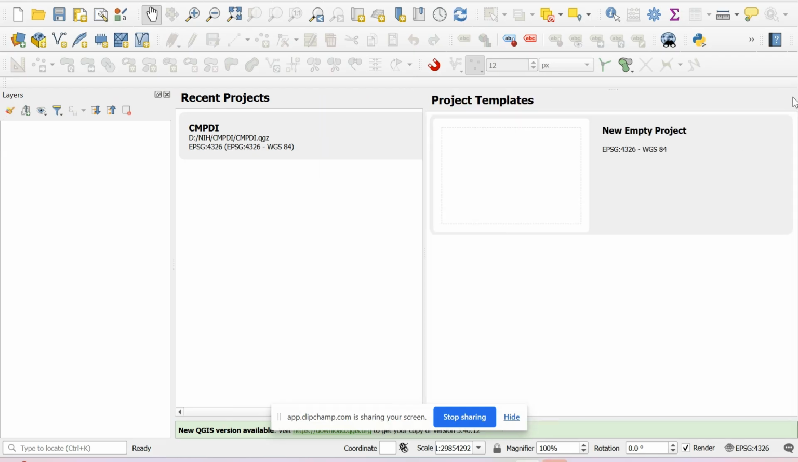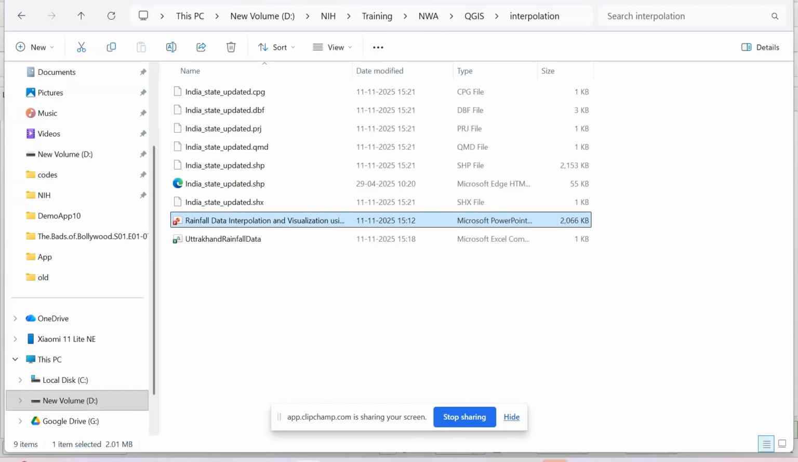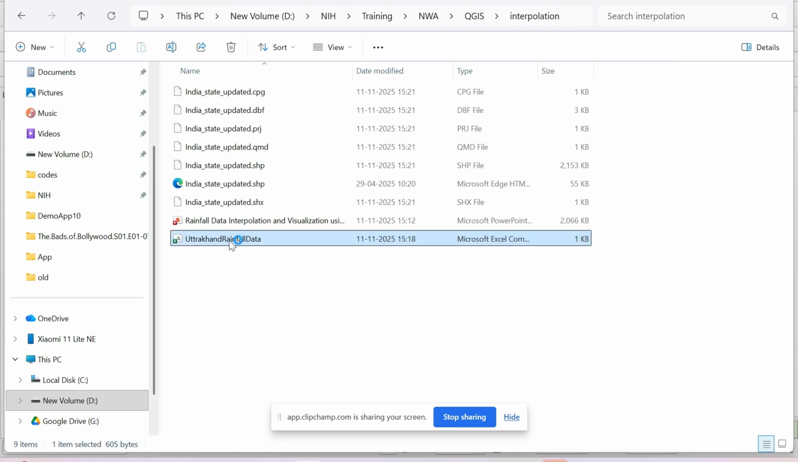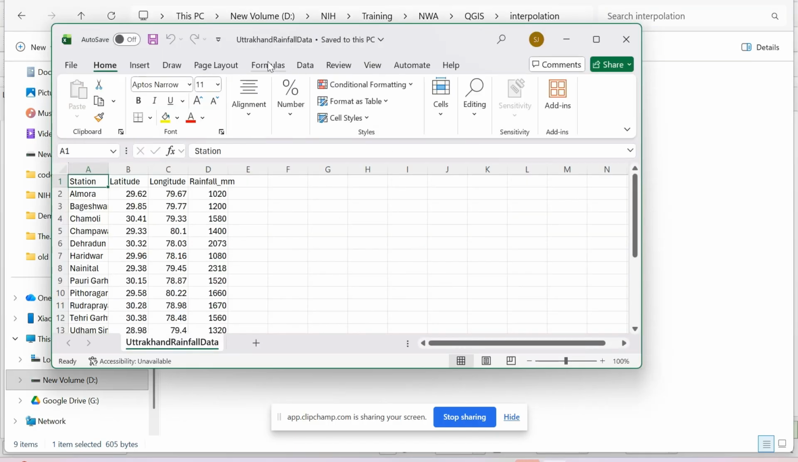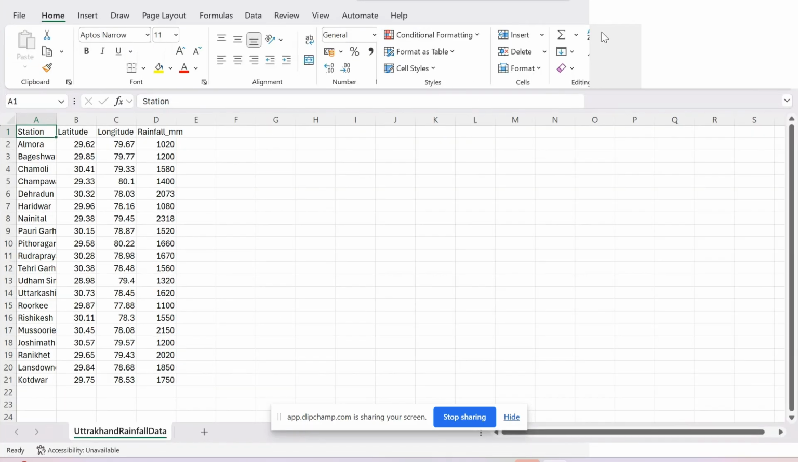So this is our QGIS window. First of all, we'll try to understand what kind of data we are going to deal with. In this session, we have created a dummy data set. First of all, I'll just open this data set. As the name suggests, it is a Uttarakhand rainfall dataset.